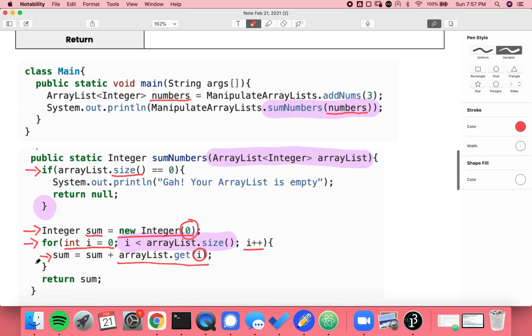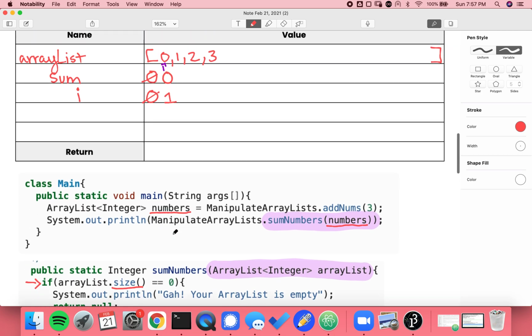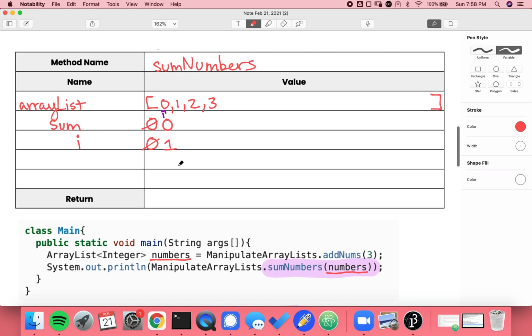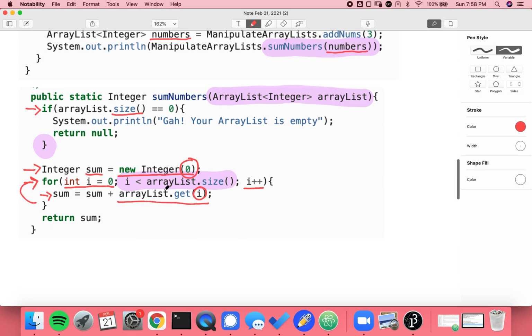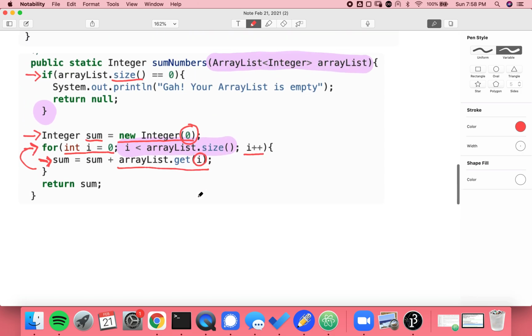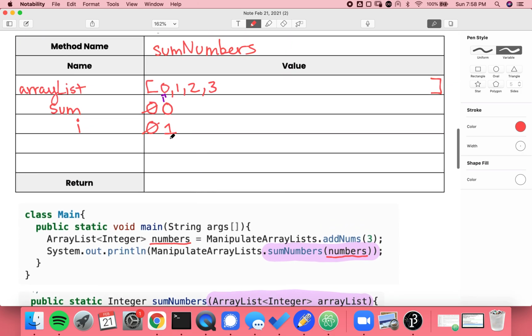We jump back up to the top. We ask ourselves, is i less than the current size of our array list? Well, 1 is less than 4. Remember, size tells us how many items are in an array list. So we get to execute the body, where we add the value found at index i, in this case 1, to the current value of sum. So we're going to grab the number 1 and add it to our current value of sum. So 0 plus 1.